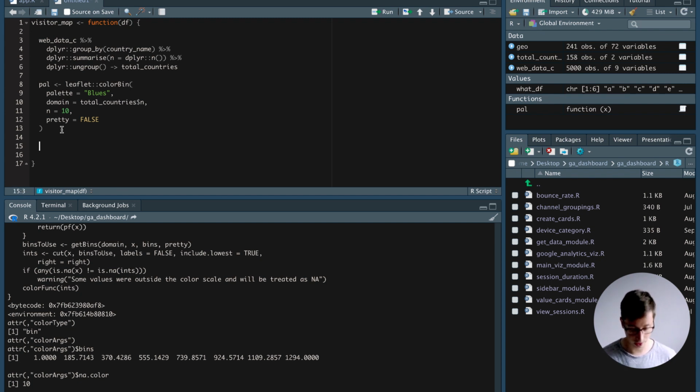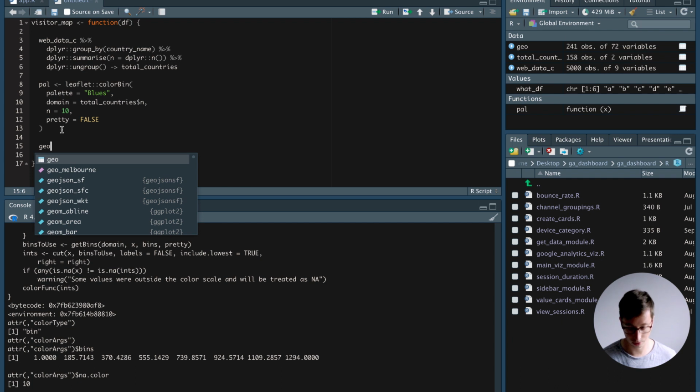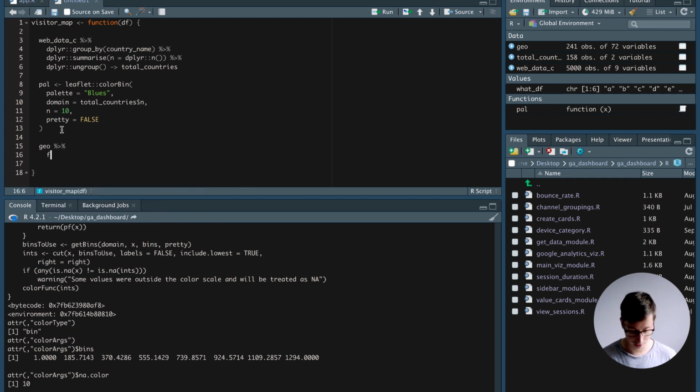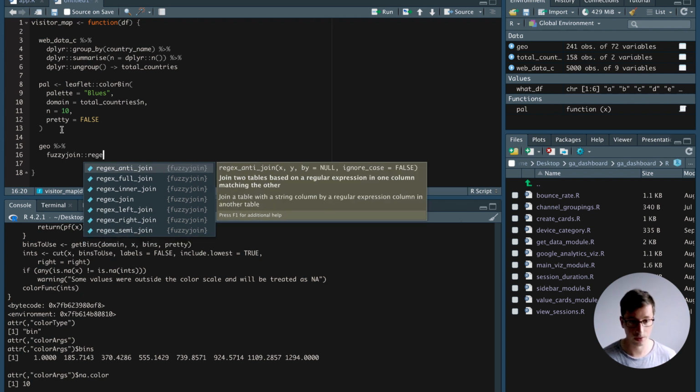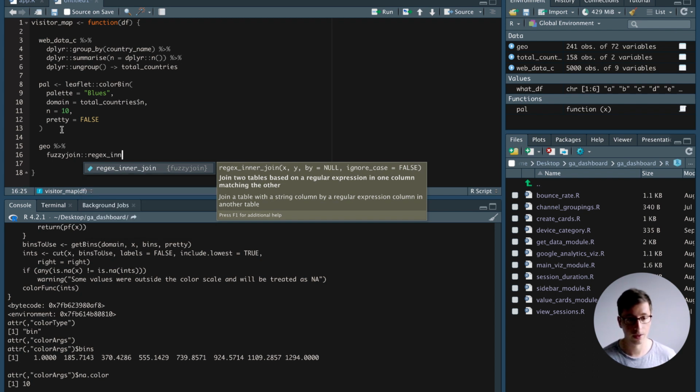So what we have to do now is we're going to have the geo data frame. Then we'll say fuzzy join, and then regex inner join.